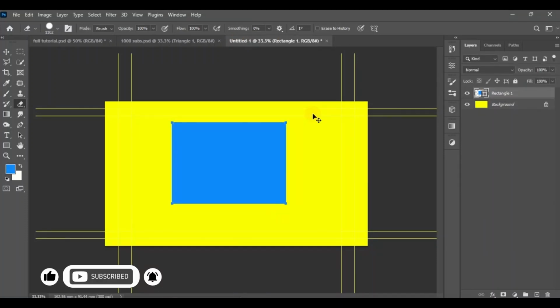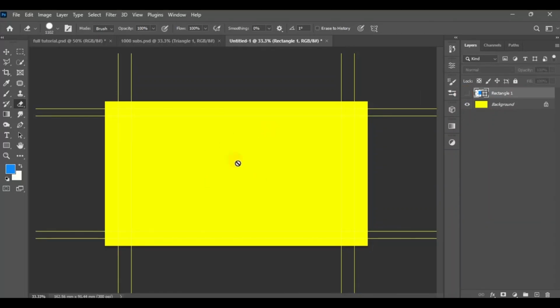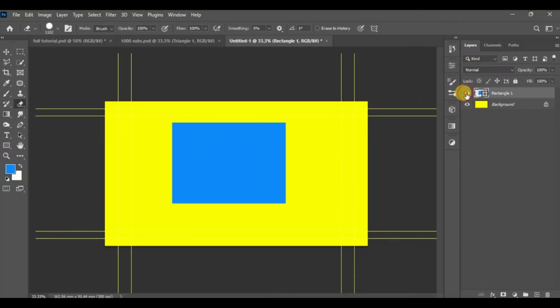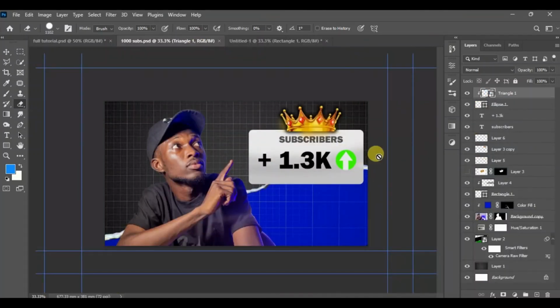Let me hit Ctrl Z. So let's say we now have this rectangular layer on top of this background layer. If you want to turn off the visibility of this layer, you can see that we have an eye icon right here. When you click on this eye icon, the layer is turned off. When you click on it again, the layer is turned on. Similarly, when we come to this image right here, we have our subject on this layer.